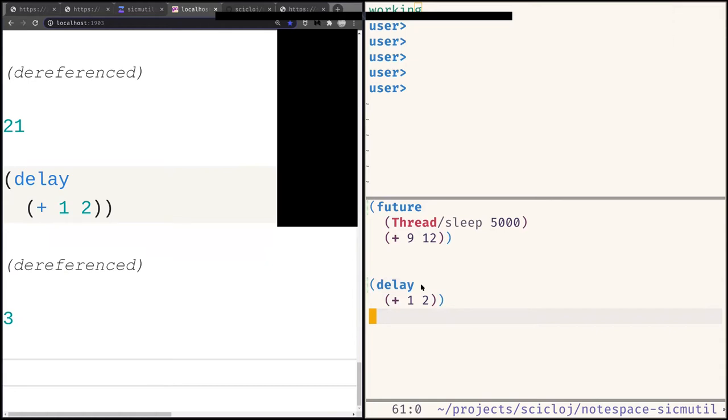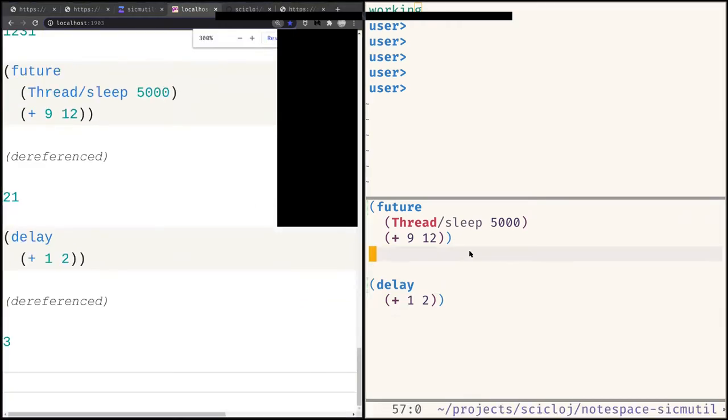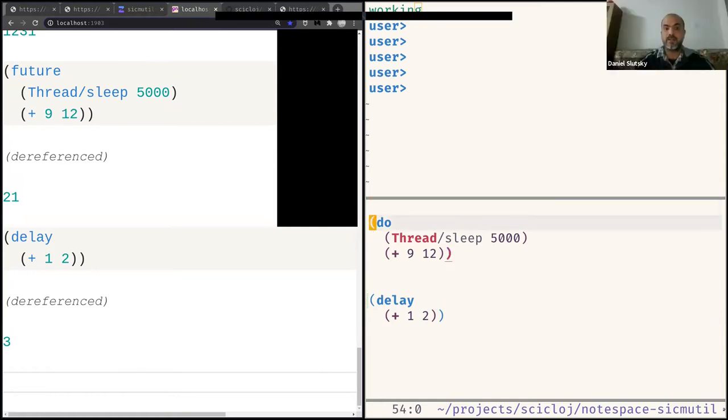Great. So, Daniel, quick question. For the future one, I'm trying to see if instead of future, you just use a do block, right? And then have do Thread dot sleep and then this. Will it not have the same effect? So it will, but it will happen on the same thread of the evaluation.